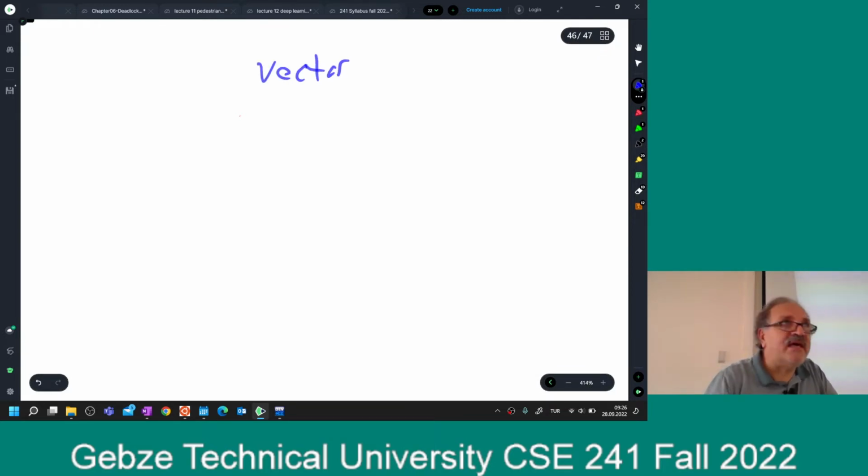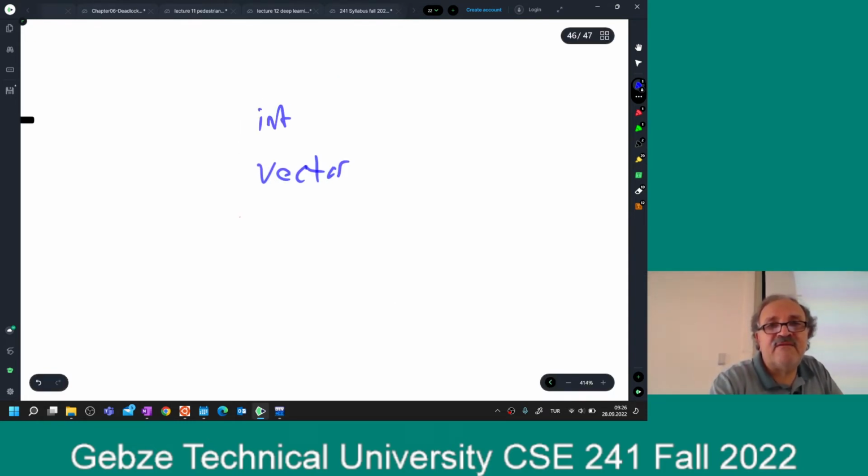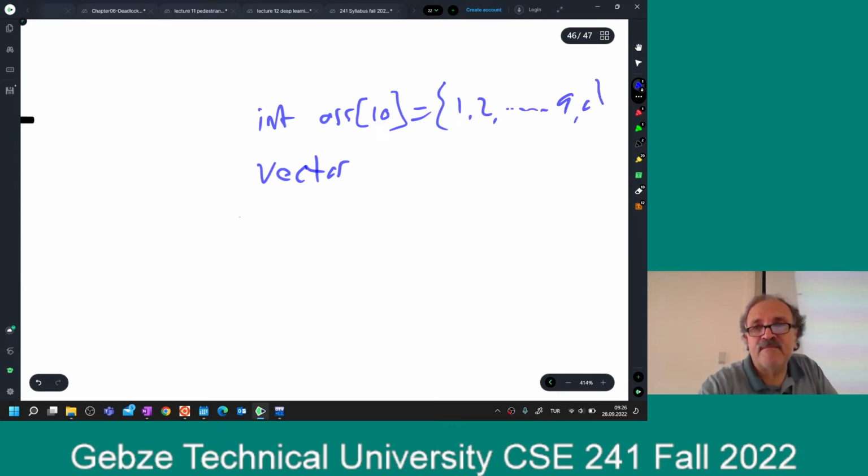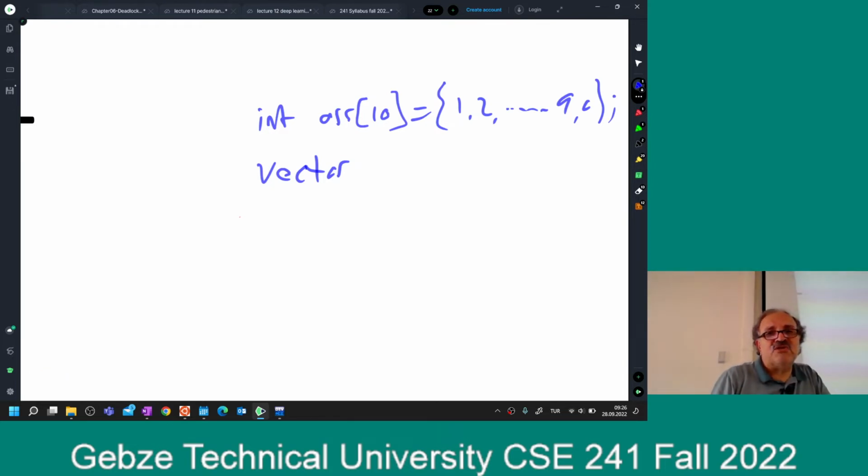Vectors are like arrays, okay? Remember when you say, I have an integer array of size 10, and I am going to initialize it with numbers 1, 2, etc. That's an integer array, right? And what do you do with the integer arrays? We do lots of useful stuff. For example, we do sorting with the arrays, right? Because I have the index or the access and etc.